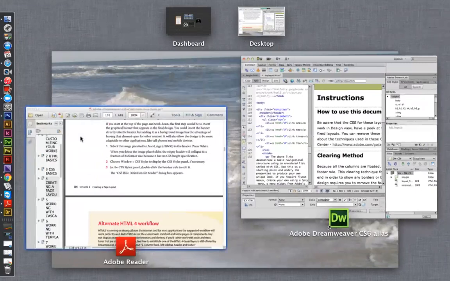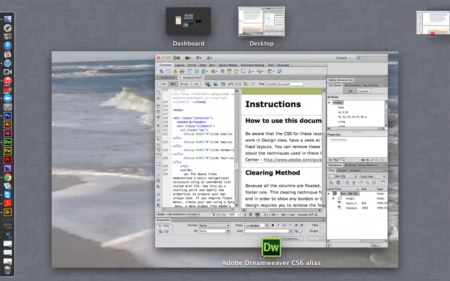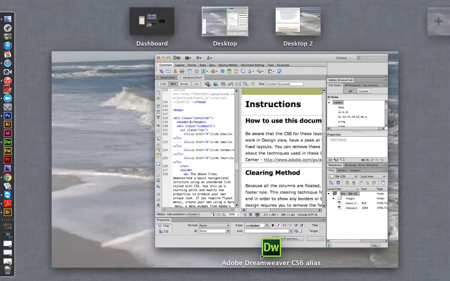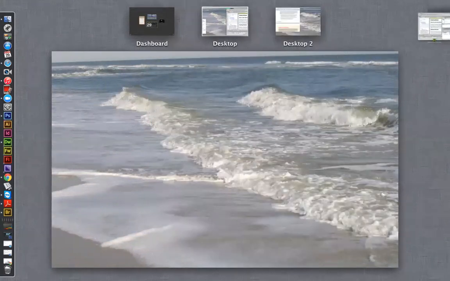See the little plus sign? Grab it again. There, drop it right there. Okay, you just created another monitor, essentially. Now, do the same thing with the Dreamweaver. Grab it and move it up there, drop it.